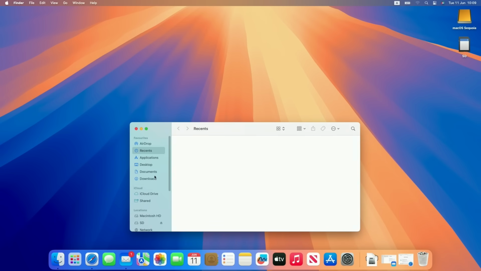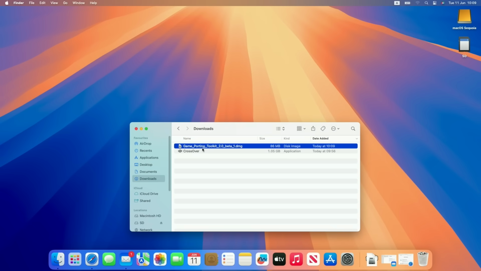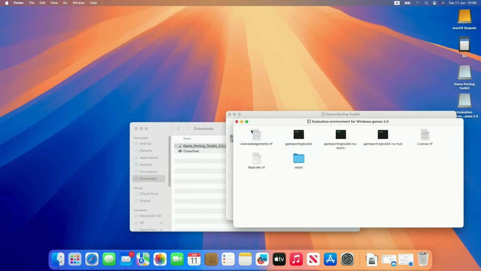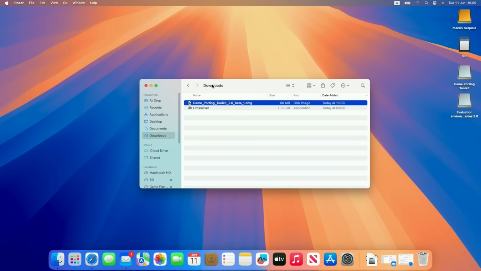So once that's downloaded, we're going to go to the downloads folder. We're going to double click on Game Porting Toolkit. And then the most important thing here is this evaluation environment. So double click on that, agree. Once that opens, we have our files here. So I'm just going to look at this through Finder because I find that a little bit easier.